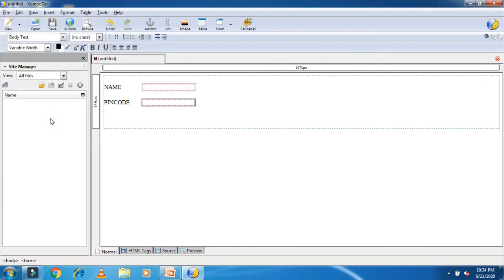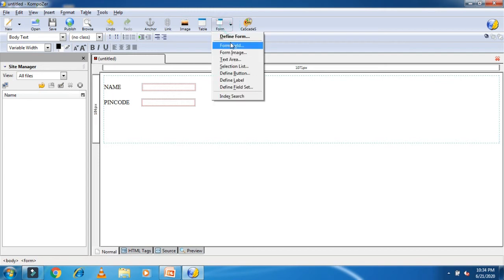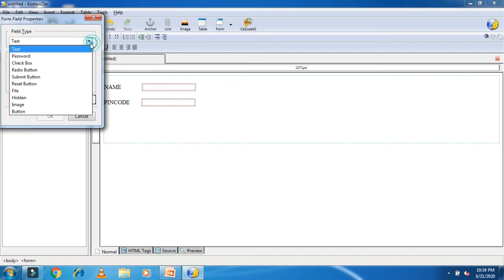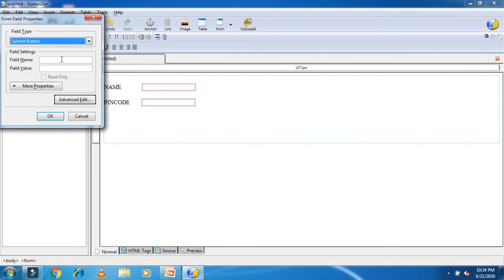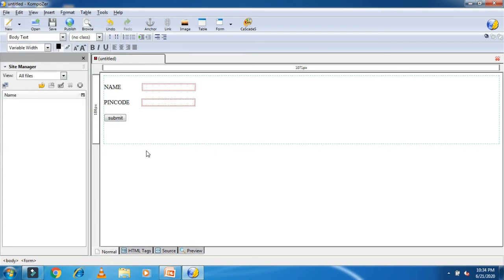Okay, so you have two values set, and here I take one button, that is submit. So form field submit, field value submit, field name also submit. So in both places I write the same name, submit.